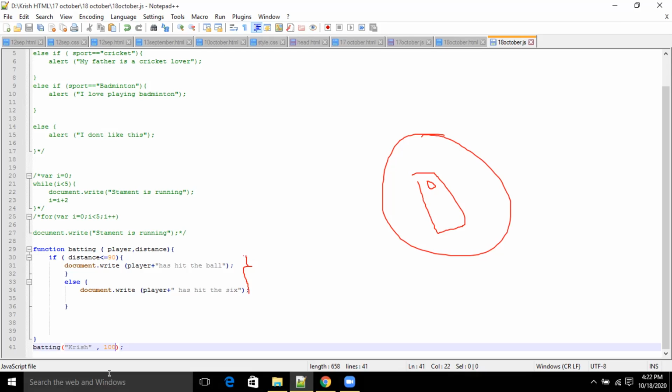You guys with me? Yes, sir. Okay. So the homework is you should be able to change this program so that if I'm passing 0, the message should be the player did not take any run. Krish, with me?